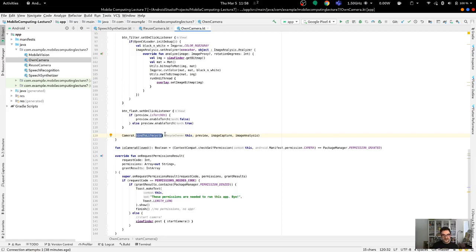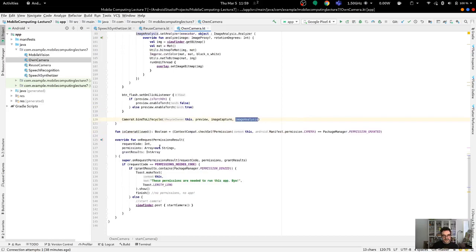Here you have all the use cases I defined. The life cycle owner is this activity, and in those use cases I have the preview, the camera to take the picture, and also the analysis. Here's a function that I made to check whether or not the camera has been granted permission. If the permissions have been denied, we show a toast saying that we need these permissions to run this application, and we finish the activity. Otherwise we are ready to go and we start the camera.